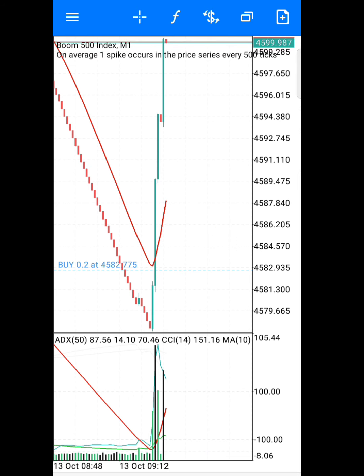This is Boom 500. To get an entry, I wait for the red moving average to cross below this green line at the oversold level. Watch that, guys. I waited for it to cross below at the oversold level, which is below this -100. As soon as it crossed below, I placed an entry.